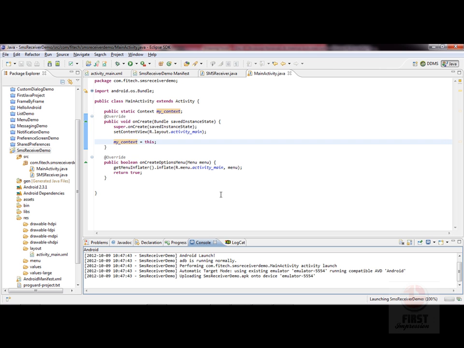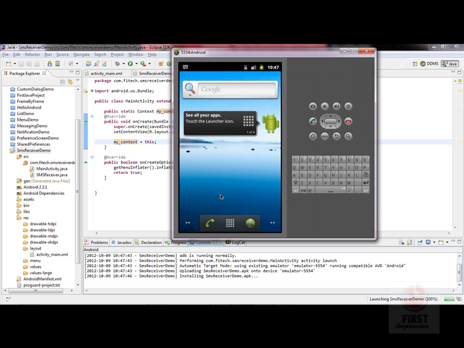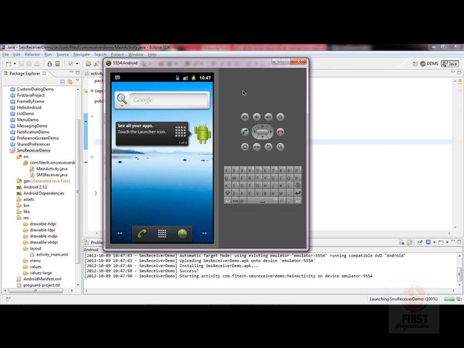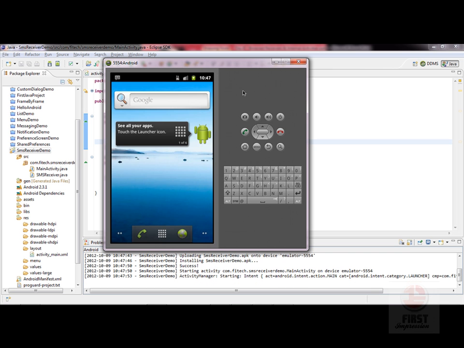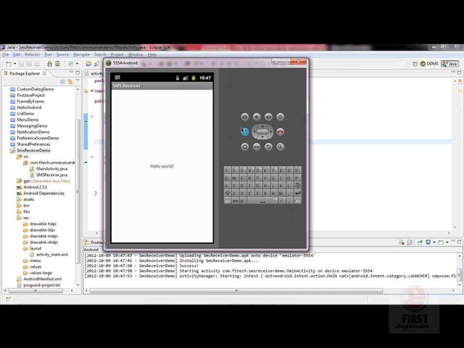It will upload the SMS receiver demo on the device, and will start the activity. Now, when the activity started, you will not be getting anything over here, because whenever an SMS is received, at that time our application will run and it will actually give you the output. So to send the SMS, we'll go to the DDMS perspective.